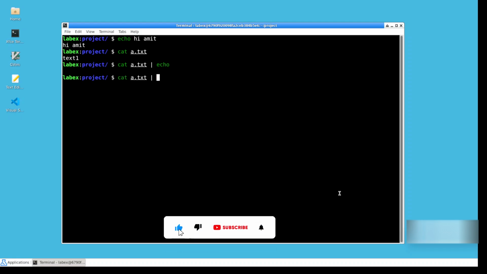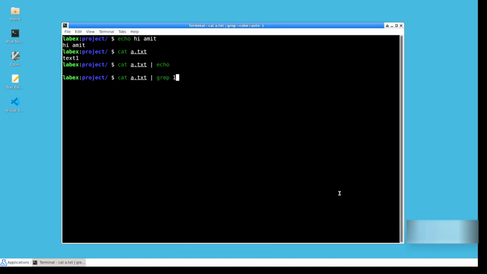Let's use some other command, grep, because we want to search for one. You can see what happened here: cat a.txt returns text one, as we have seen, since this file contains text one. Whatever content it returns, we are passing to the grep command. The grep command, as you know, is used to search for content in whatever input we are passing. So we are telling it to search for one in whatever input is passed from this particular command.